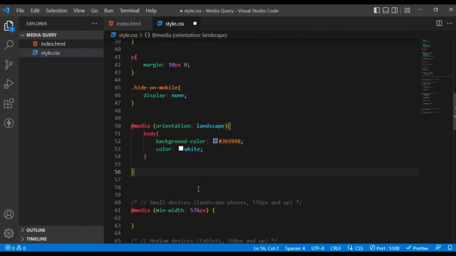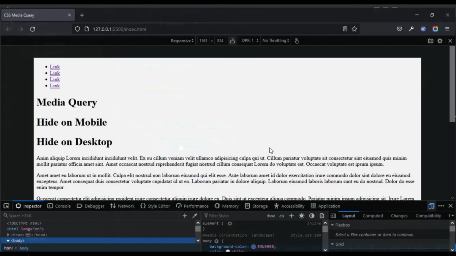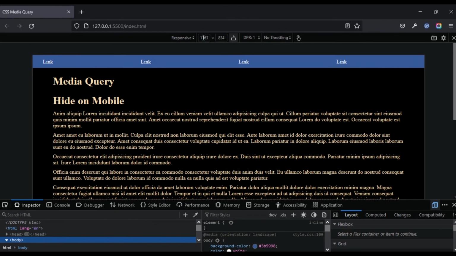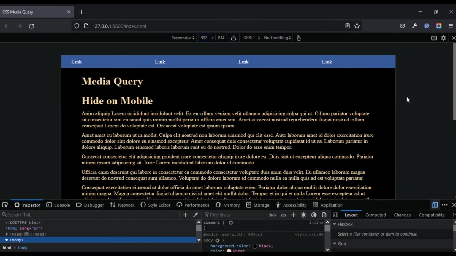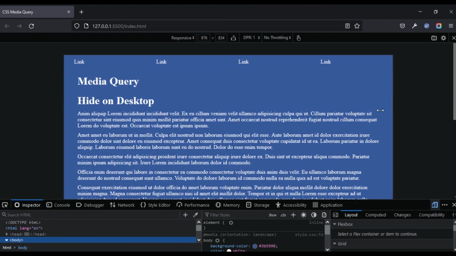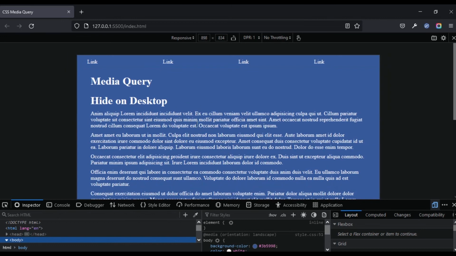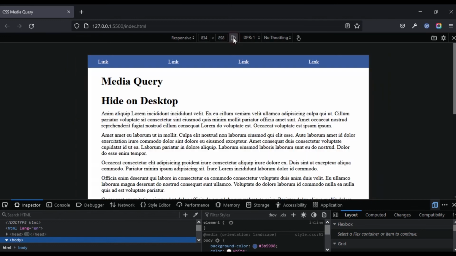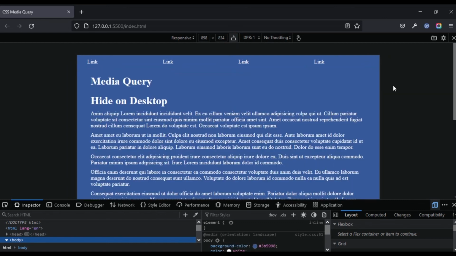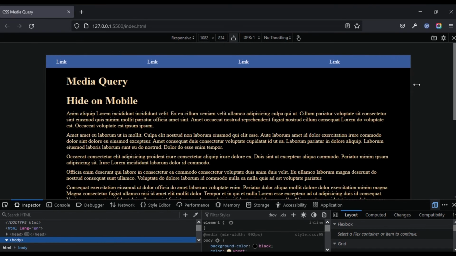Let's see how that is going to work. By the time we get to 992, we can see the styles for that particular breakpoint added. But if we come below that, we can see the styles for the orientation added. If we toggle, this is portrait and this is landscape, and if we increase, this is desktop.